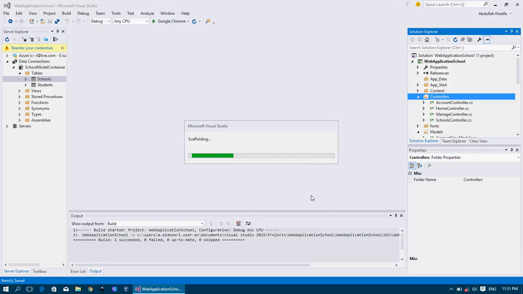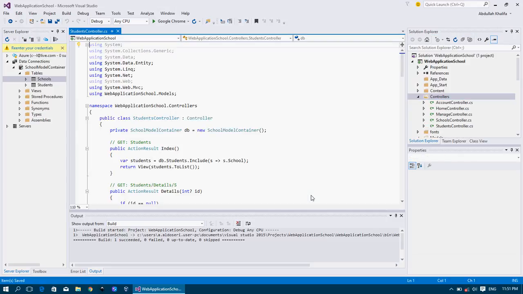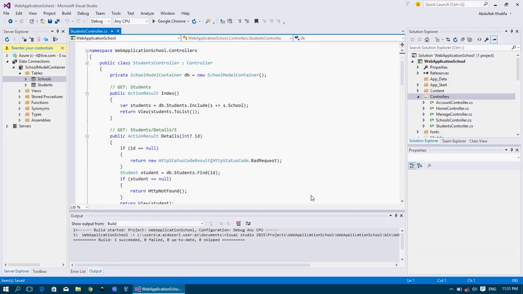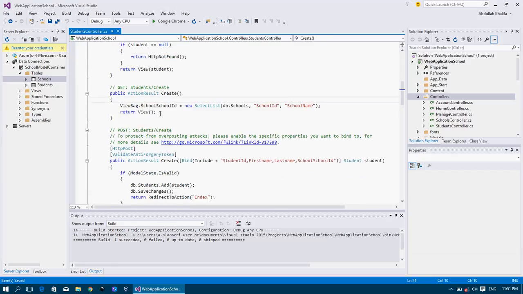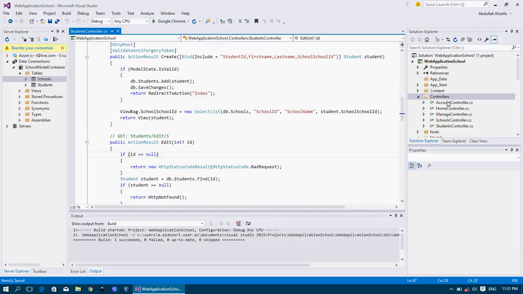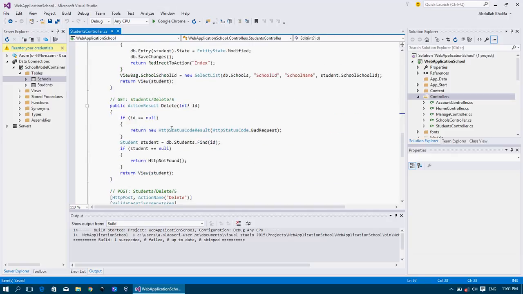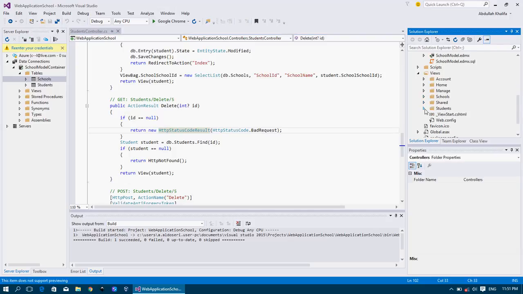Now for now we are finished. Okay, we created two controllers, one for student and one for school. Here to display the list of students, details about each student, create student, edit the student, and also delete at the bottom. Also, if you go there, we will have in the Views folder school views and also student views, which are already created. So let's run our code.